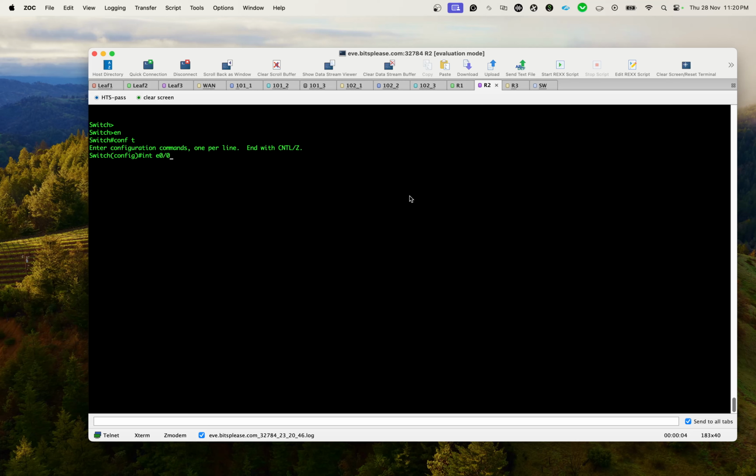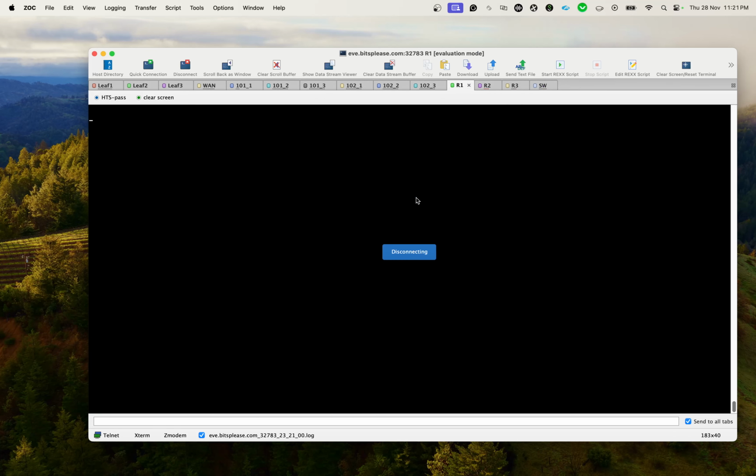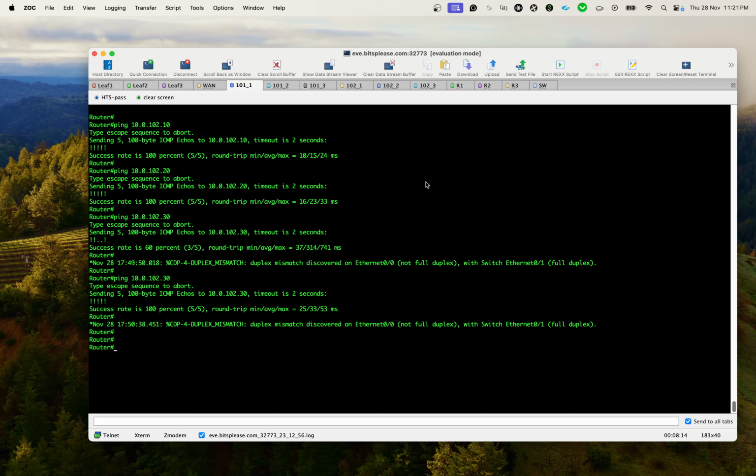Interface Ethernet 0/0. I'm going to shut this one, and let's go on to this one. Maybe disconnect and connect back. Cool. So I'm going to shut this one. Right now that I've shut down all 3 routers, what should not really work?